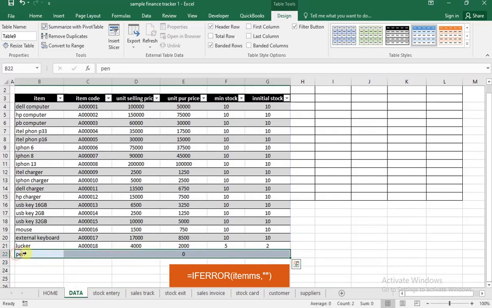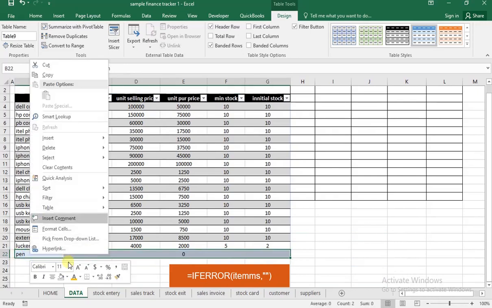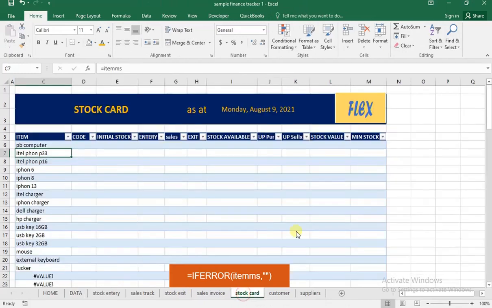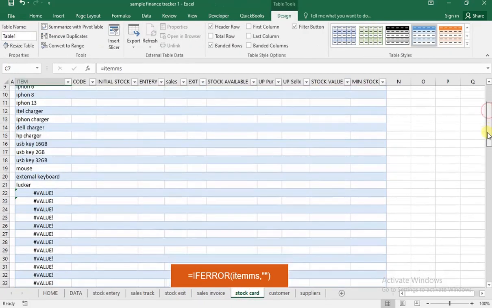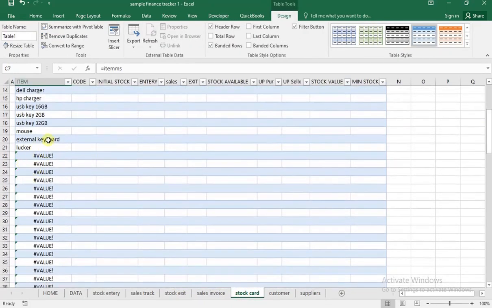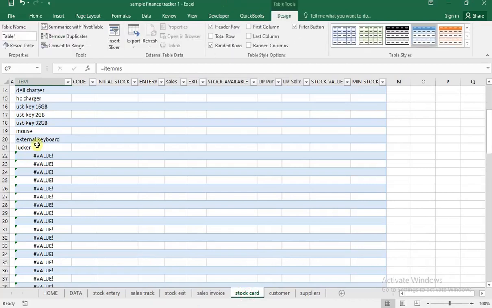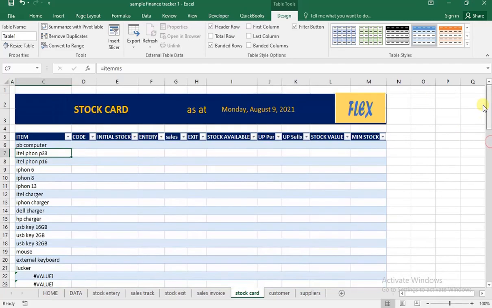We are going to delete this. To delete something here, you select the row, you right click, then you come on delete row. So we come back to our stock card. We realize that there is a small problem, because in this data there is no further information. It is going to show an error message here, but we don't want it to be like that. We want to ignore those error messages.